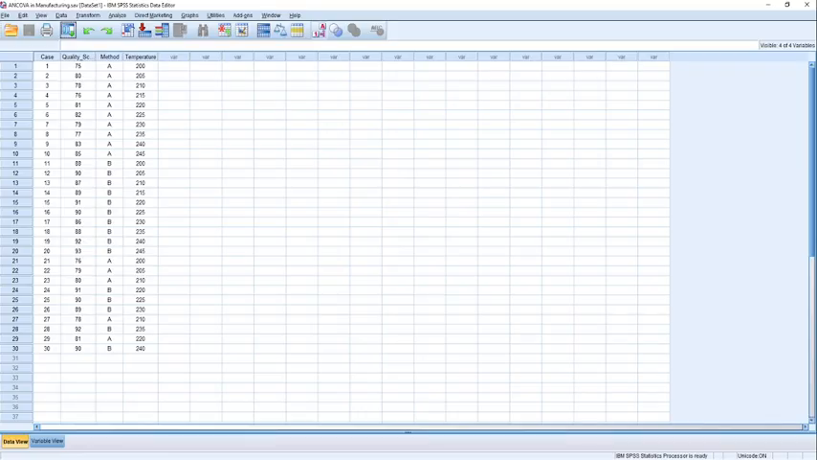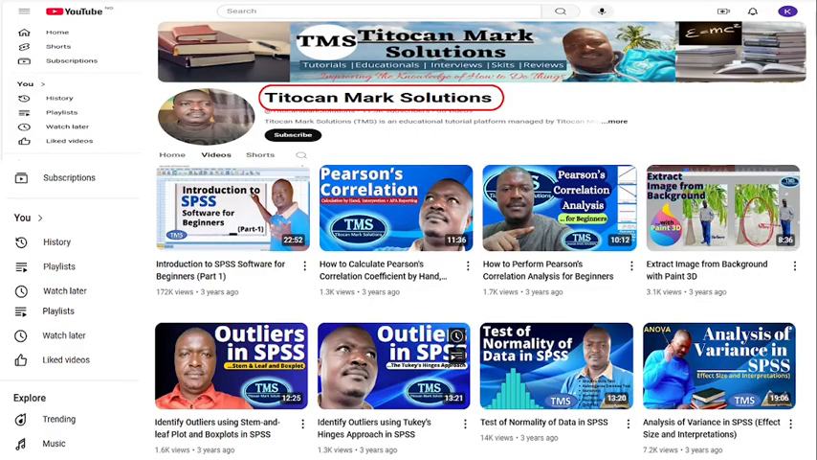As you can see, the data has already been loaded into SPSS. If you don't know how to load data into SPSS, please kindly visit Titocan Solutions YouTube channel to see my video on Introduction to SPSS Software for Beginners, Part 1. In that video, you will learn how to load data into SPSS and how to define the properties of the variables. The link is given in the description section of this video. However, it is important that you have the basic knowledge of how to perform analysis of covariance in SPSS.